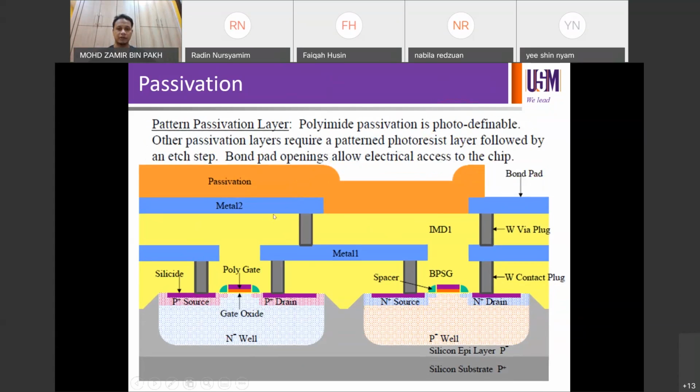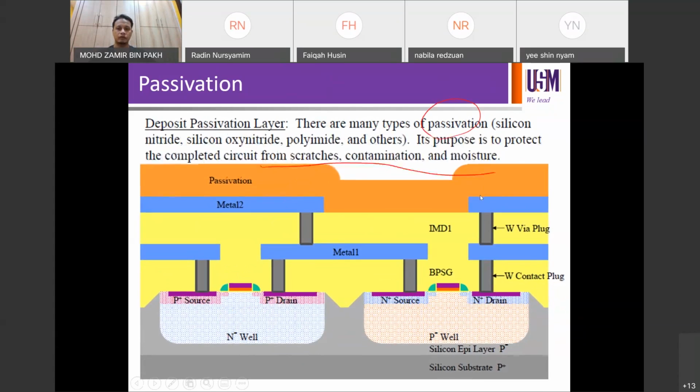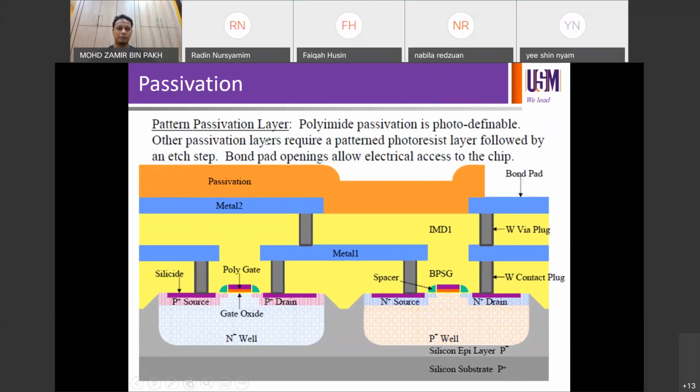So the final step, you can see here, you pattern the passivation layer. Polyimide passivation is photo definable. For example, other layers require a patterning resist layer followed by an etch step in order to open a space for the bond pads. So the bond pad is its connection to the chip that you see in chip packaging. So bond pad openings allow electrical access to the chip.